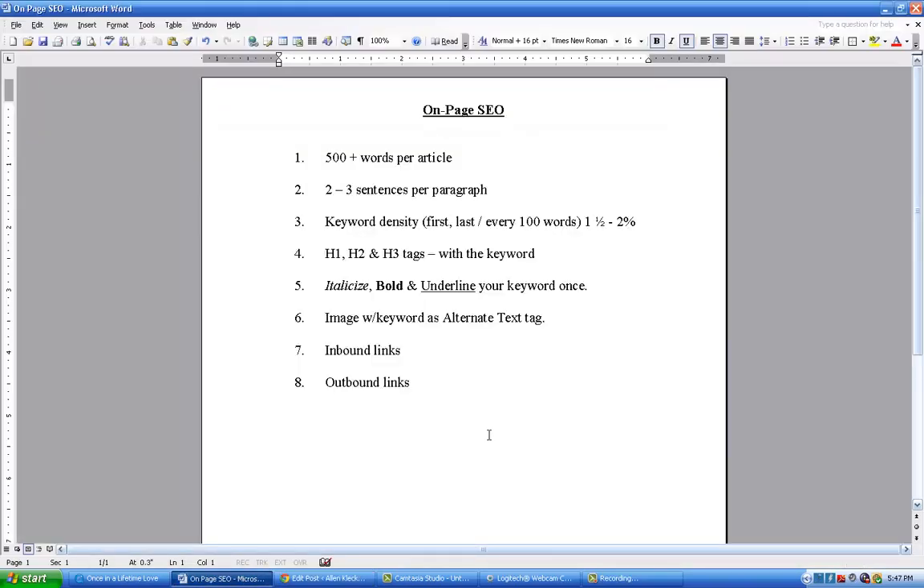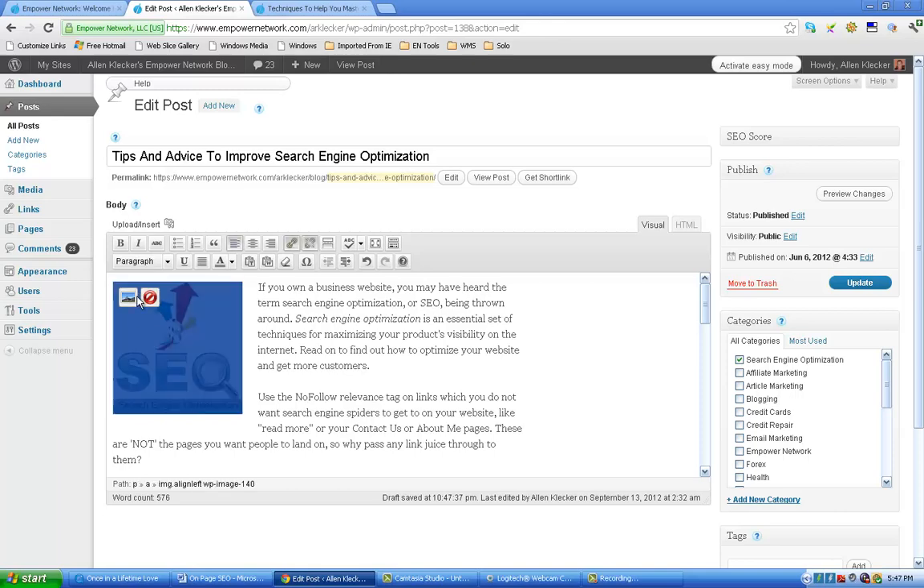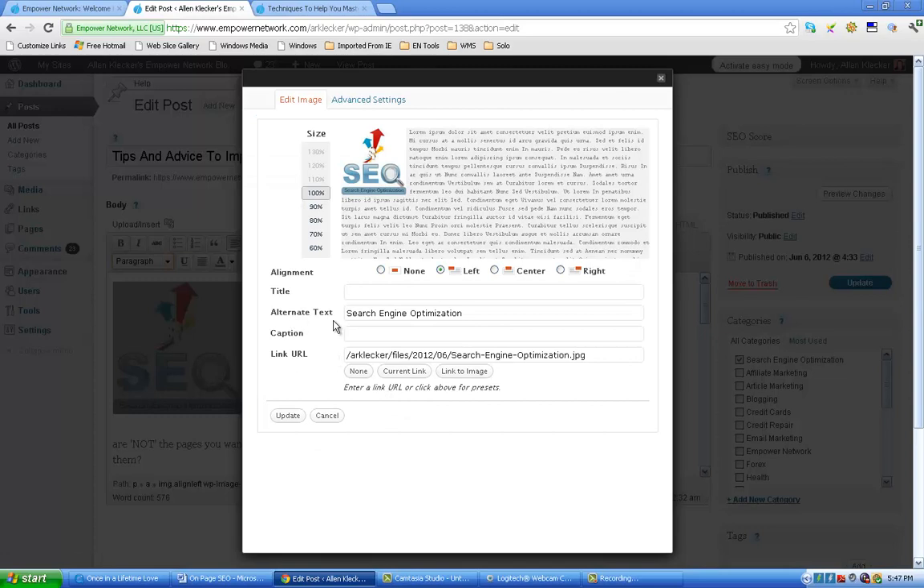Number 6, if you put an image on your blog article, you want the alternate text tag to say the keyword. Google search engine sees that, and that also helps with your SEO on the blog article. And I'll give you an example of that. Right here is my image, and if I go back to edit it, alternate text is where you want your keyword, right here.